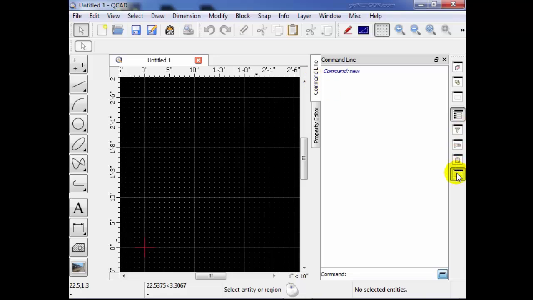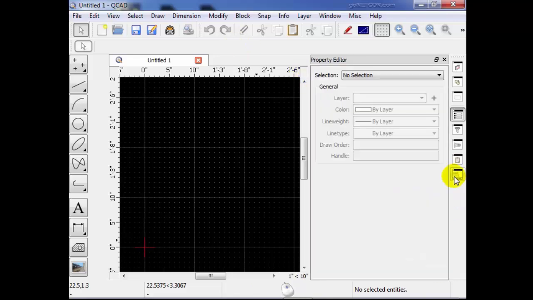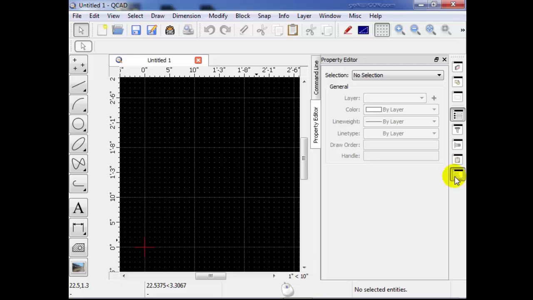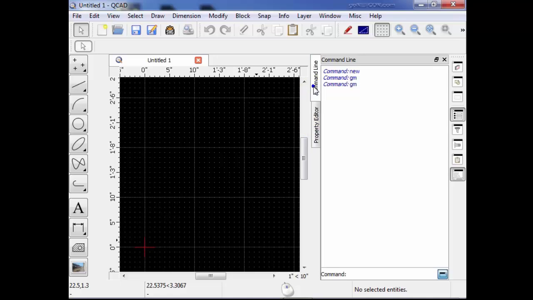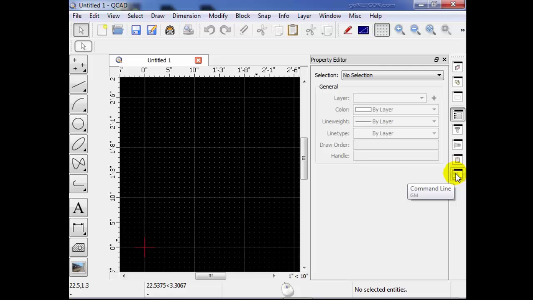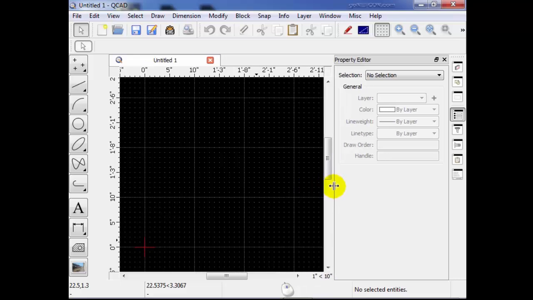Over here on the right, you notice this is highlighted and this one up here is highlighted. Property editor is highlighted. The command line is highlighted. That's because they're both visible on the screen. We can make it invisible by clicking that, it just went away. Click it again, it comes back. Command line comes back. Command line goes away from the docking station. Now if you notice, when the command line is gone, I can make this docking area much smaller.